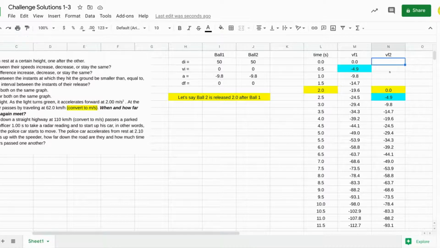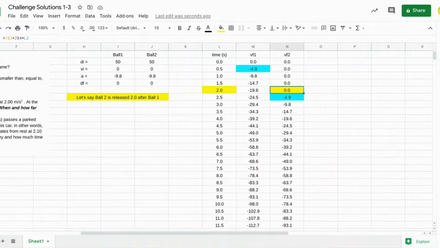Now, what was ball 2 doing up to that point? It was at rest. So I need to manually type in 0. Again, this is just one way to do it. There's a few different ways to do it. This might be the most straightforward. I don't know, it kind of depends. Everyone has a little bit different way of doing these kinds of problems. Okay, so there are my velocities.